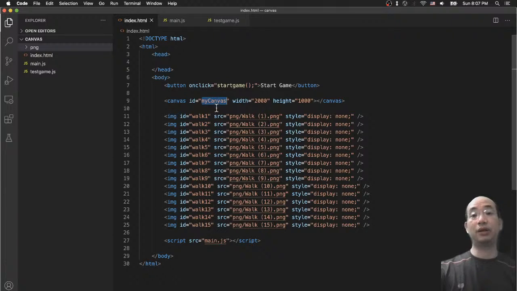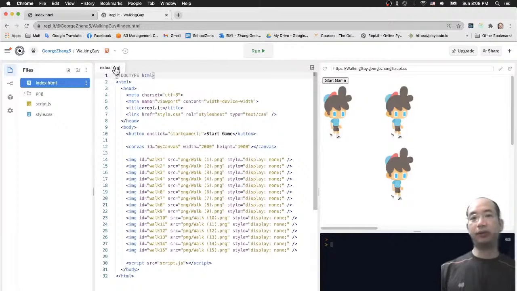Make sure you have the ID, because in your script you need the ID to access this canvas. And of course you have a button called start game, because on click you will call this function called startGame, and you will call the main.js. So that's it for the index.html.